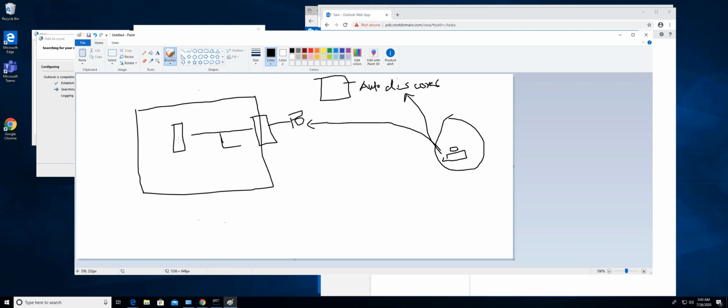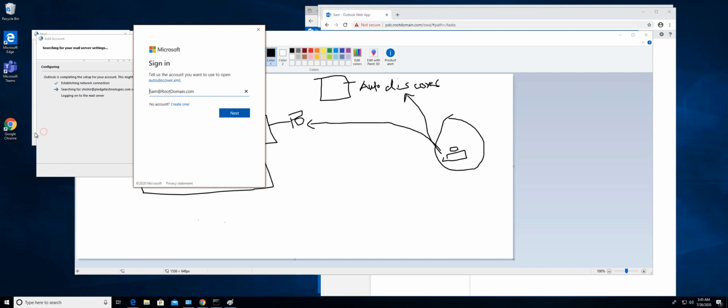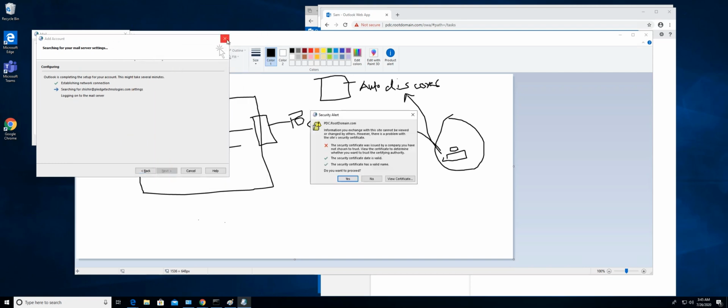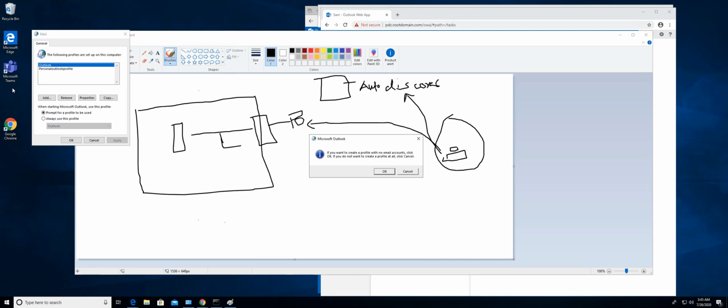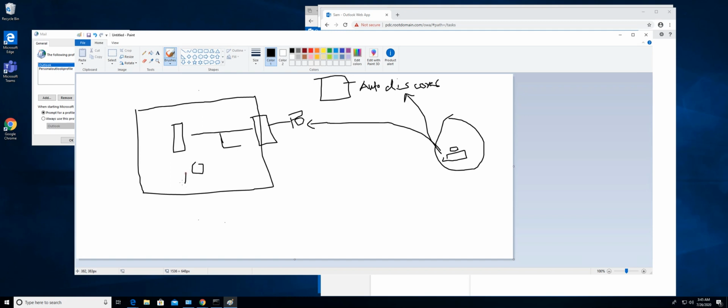An autodiscover record is very, very important when you have to configure emails. However, when you are inside the office, the autodiscover record is not used that much, because there is something called service connection points, or SCP records, which exist in Active Directory, and SCP records are good enough to point you to the Exchange server, and the autodiscover records are not required. So within the LAN, if the PC is here, it does not need the autodiscover record to find the Exchange server.